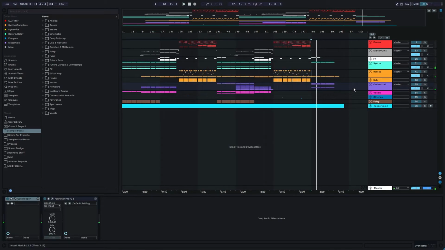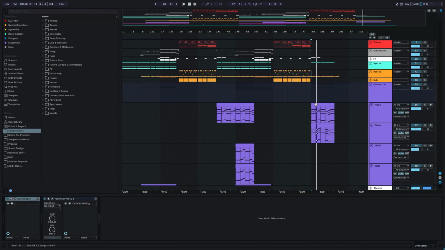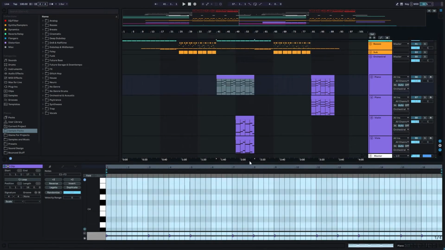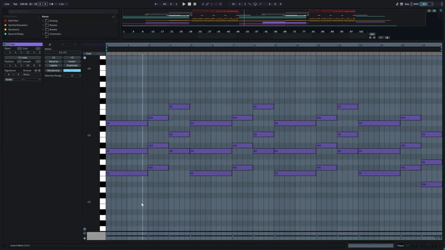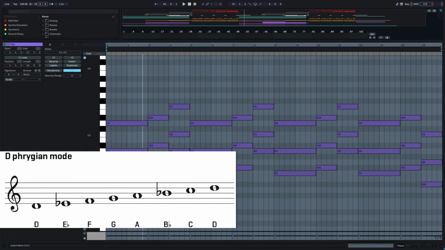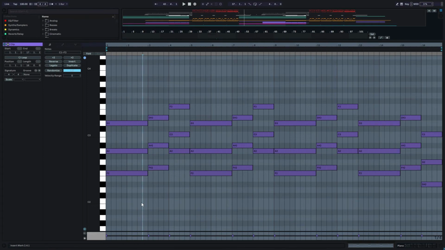Yeah. Oh yeah, one last thing I should talk about. Let's talk about theory. Nothing too crazy here with theory. This is technically in D Phrygian, but it's a little bit weird.